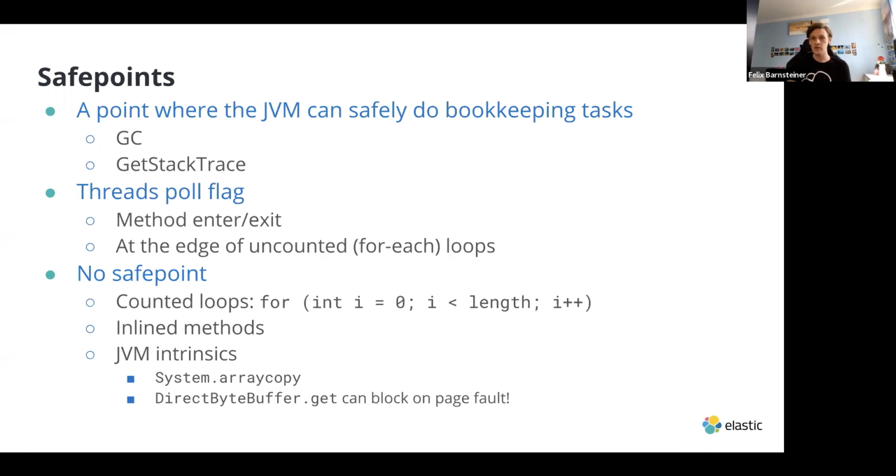But there are also a lot of areas where there's no safepoint poll. So for example, in counted loops, in inline methods, or in JVM intrinsics like System.arraycopy and DirectByteBuffer get. So the last one can be really bad.